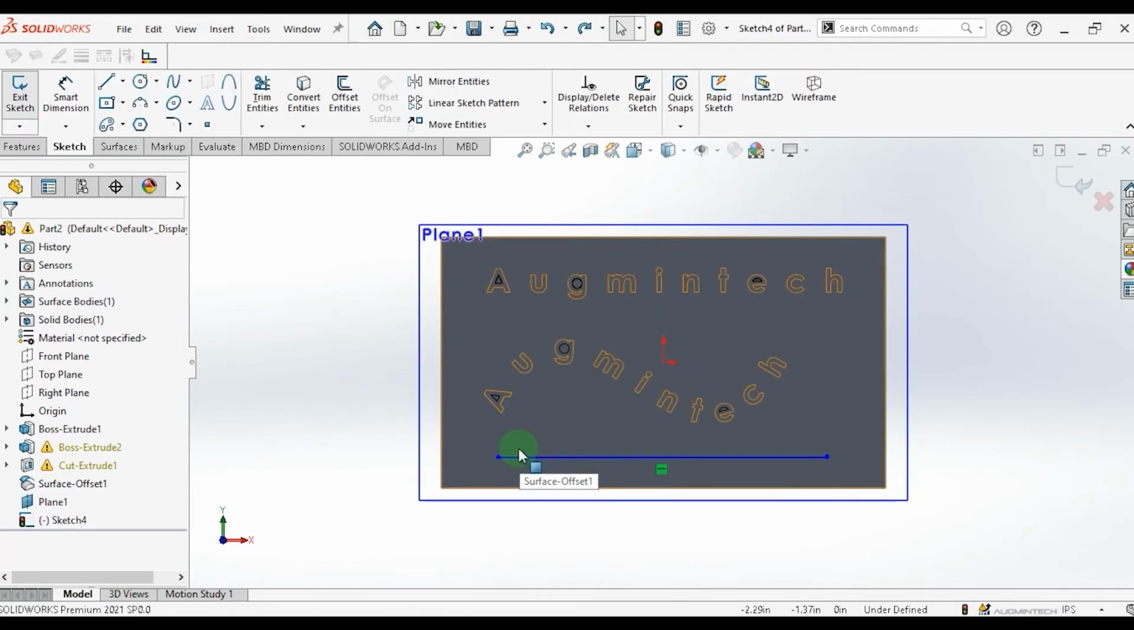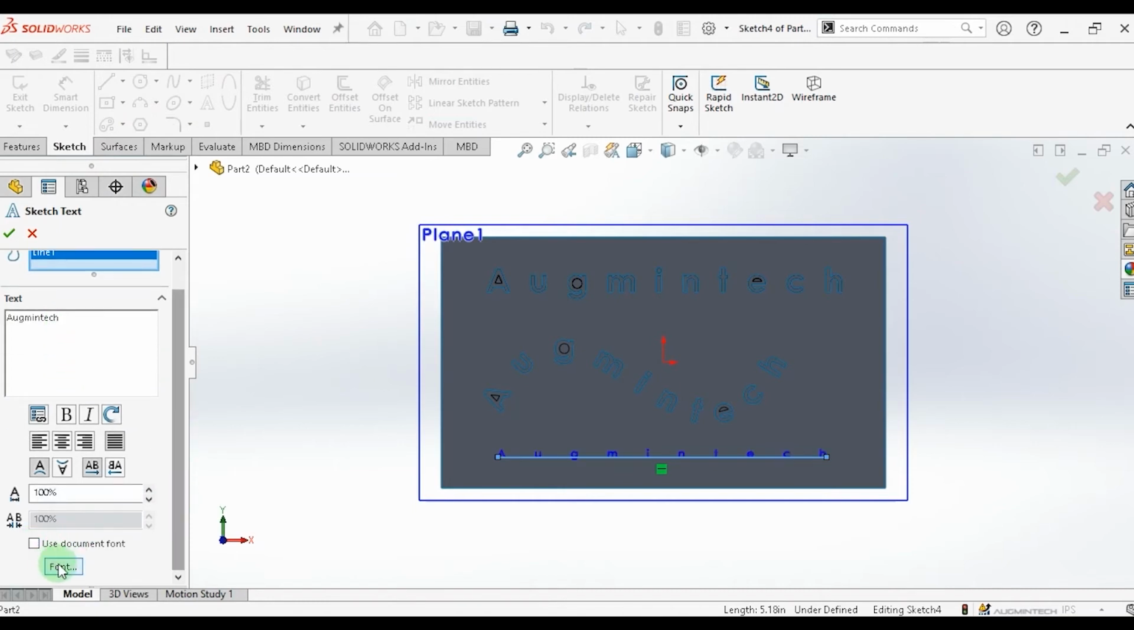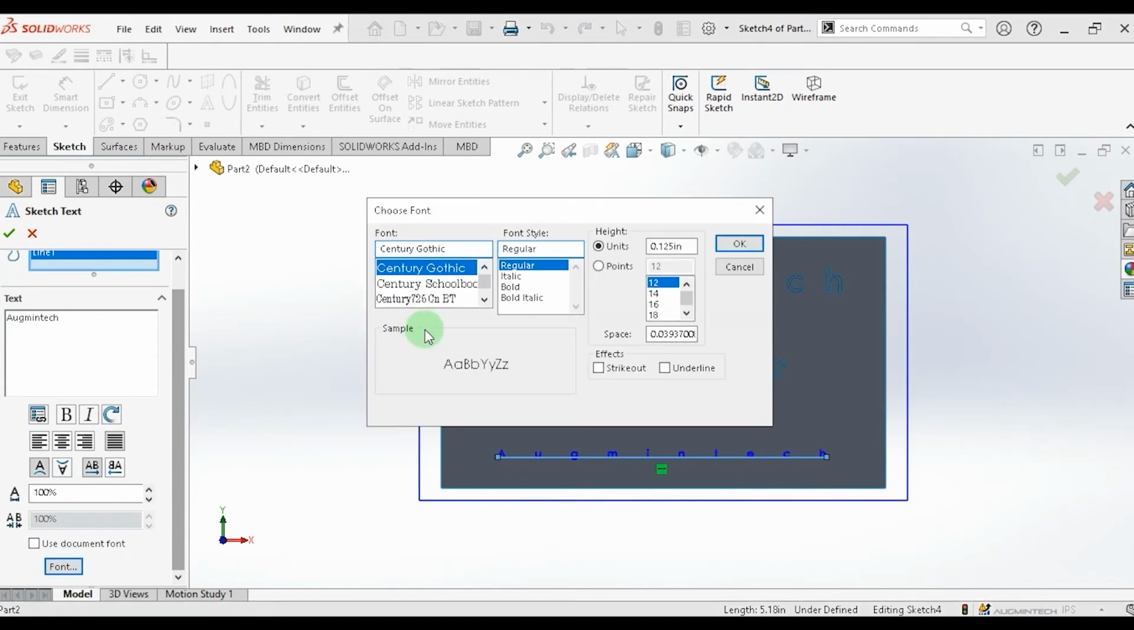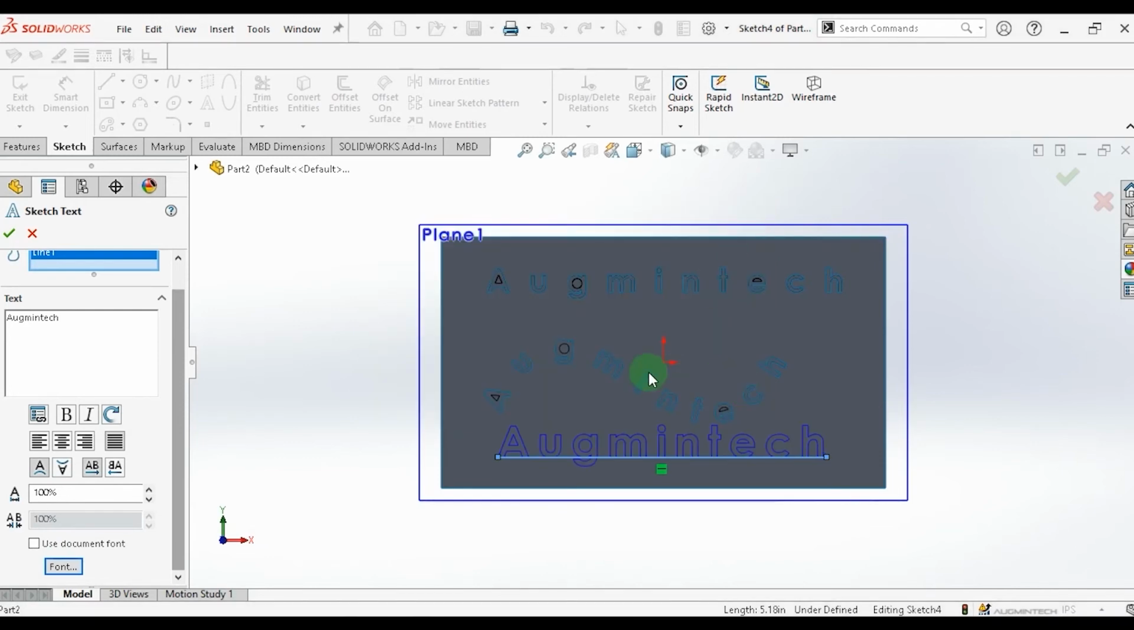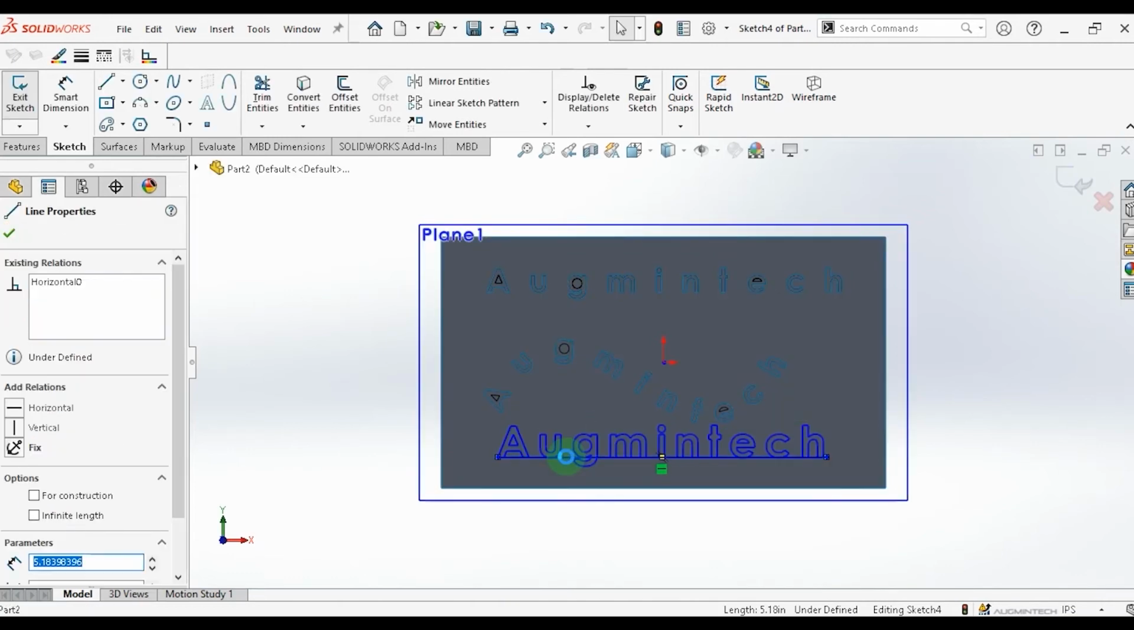So to add the text here, go to sketch, select text, select this reference line and add the text here. After adding the text, go to fonts. To make the fonts visible, bold, I will choose points, 48 points. OK. So this text is available here. Click OK. Now select this reference line and delete it.